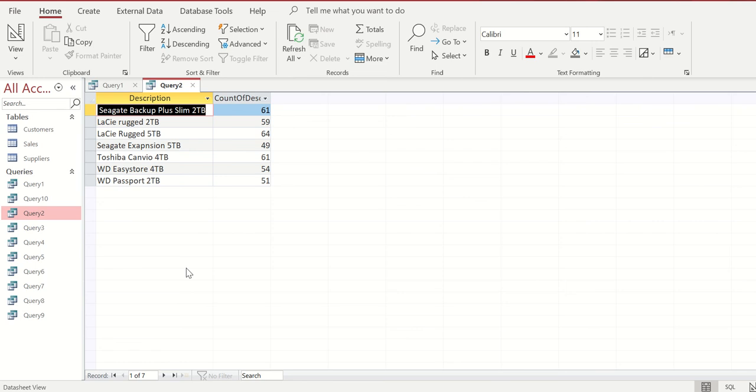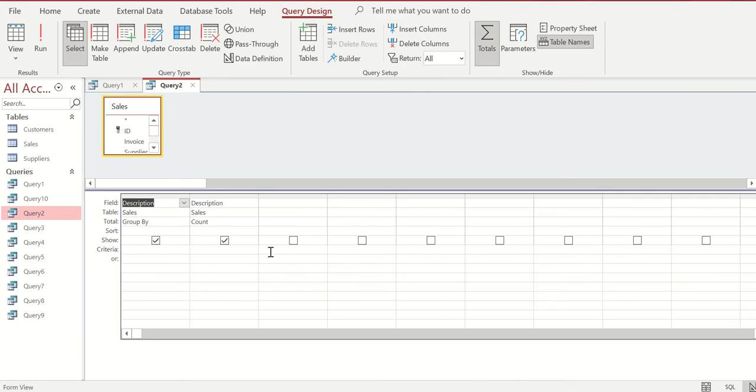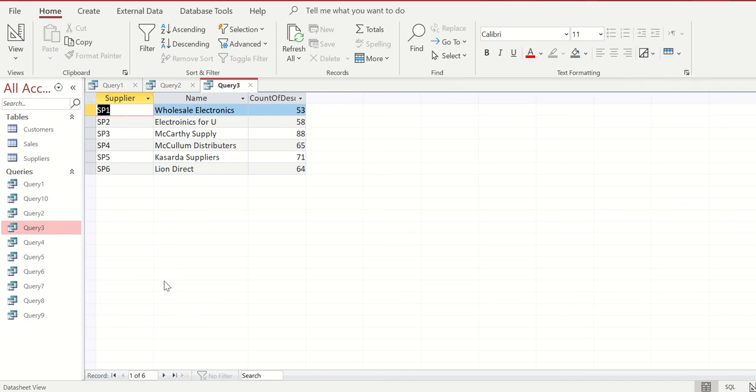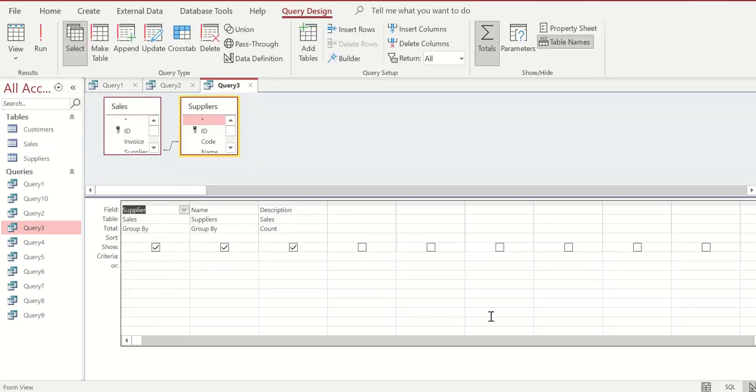This is my query 2. Query 2 was asking in particular how many of each of these are there. If I go to design view, it's looking again at the field description, tables coming out of sales, and total is on count. Query 3: all we've done here is look at who the supplier is, the count with each supplier. In design view, you can see how we're linking 2 different tables as it pulls forward.